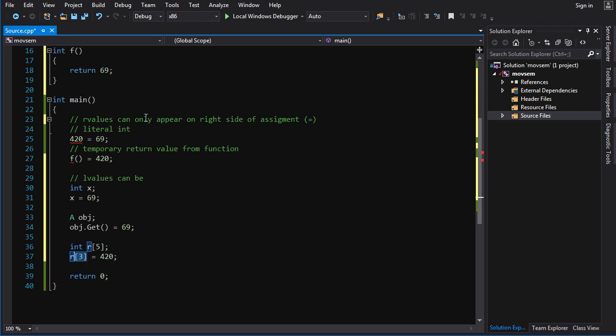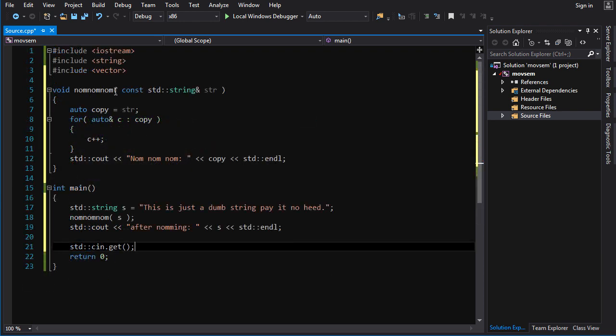Now, this distinction between L value and R value is very important and very useful. Let me show you a simple example here. I've got a simple function. It is going to take a reference to a string, mangle it a little bit, and then output the mangled result.